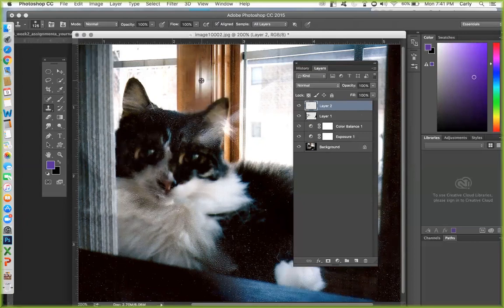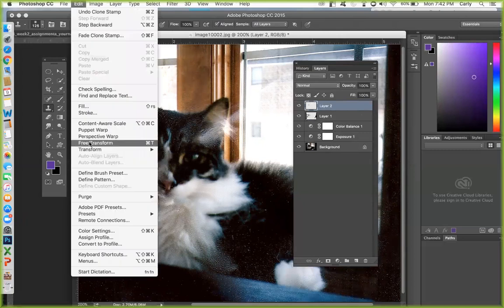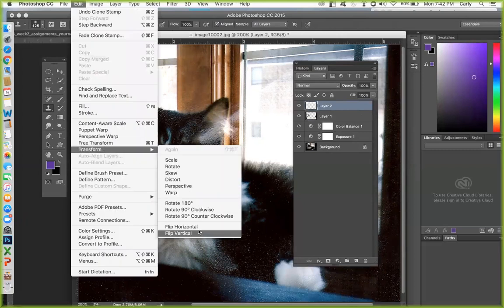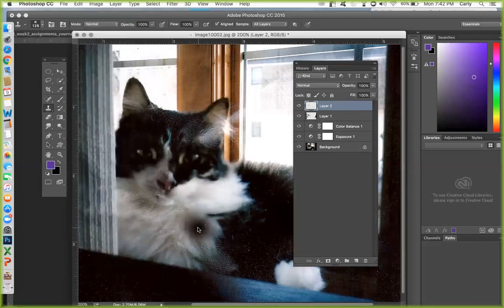So now what I need to do, the cat's eye is facing the wrong direction. So I need to flip the cat's eye. And I do that by going up to Edit, Transform, Flip, Horizontal. Edit, Transform, Flip, Horizontal. Ta-da!